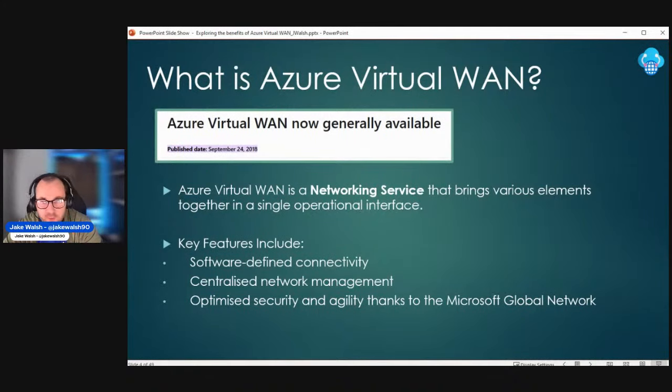So Azure Virtual WAN is a networking service that brings various elements together in a single operational interface. That's things like your routing, your route tables, firewalling, ExpressRoutes, site-to-site VPNs, point-to-site VPNs. Some of those key features: software-defined connectivity, the ability to connect branch offices over Microsoft's network, the ability to manage networks centrally. So, for example, a single place to go to look at that networking configuration. But also things like optimized security and agility, so the ability to spin up extra regions quickly to extend your network to places that would traditionally have been challenging. Things like security, I'll touch on this a little bit later, but you can integrate with lots of Azure security features, things like Azure Firewall, but we can also look at third-party security offerings.